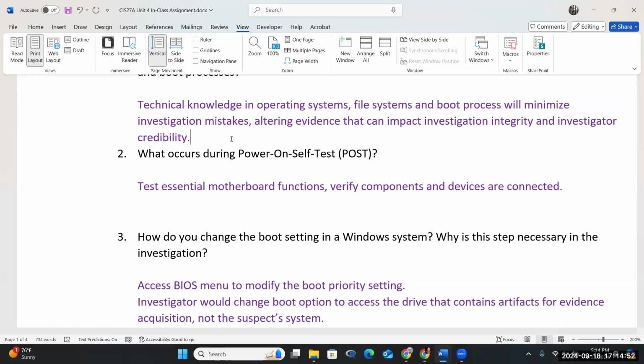So when we do the power-on self-test, it's going to test the essential motherboard functions to see if the device is receiving signal from the processor through the motherboard. And it verifies the components in the devices are connected and can be used. So what they are, if they're connected, right? So it's able to verify that.